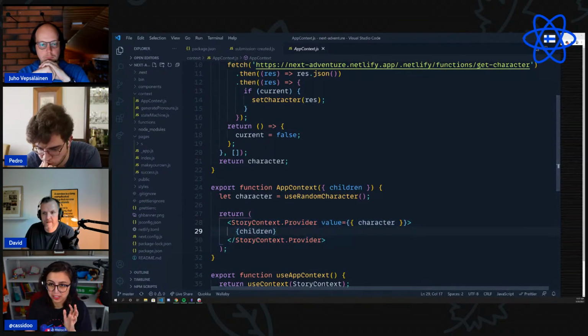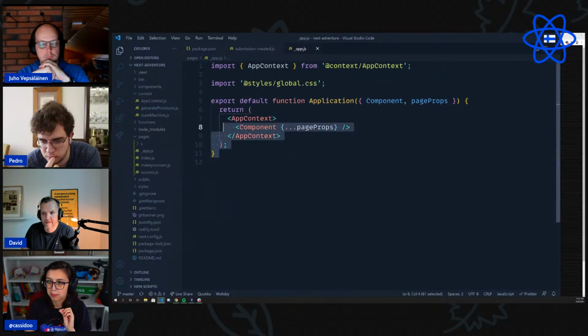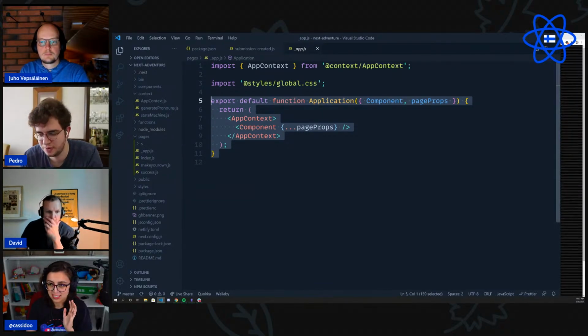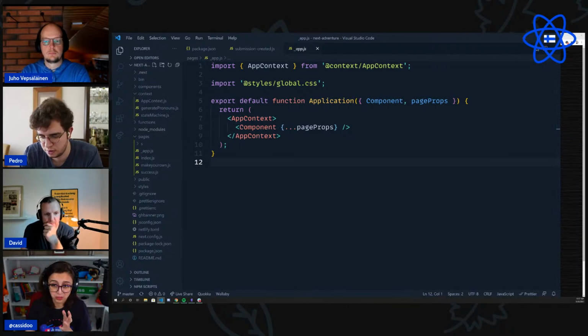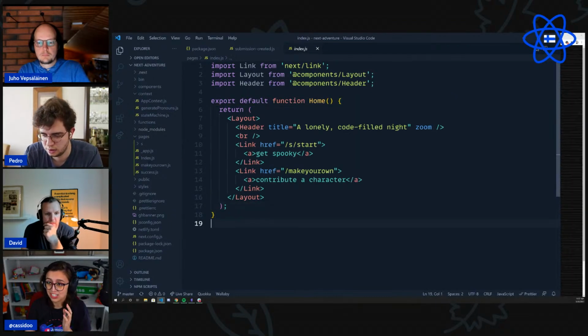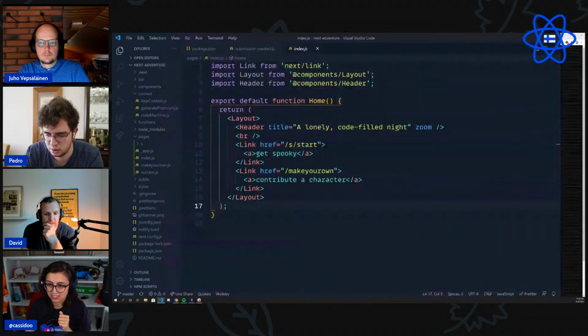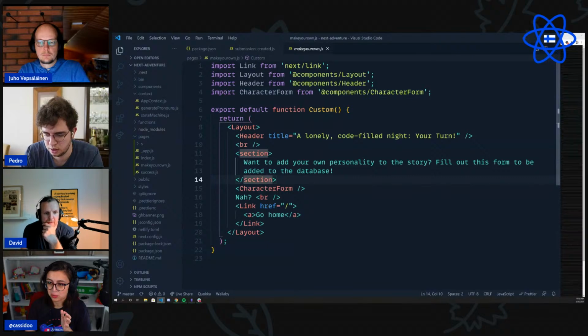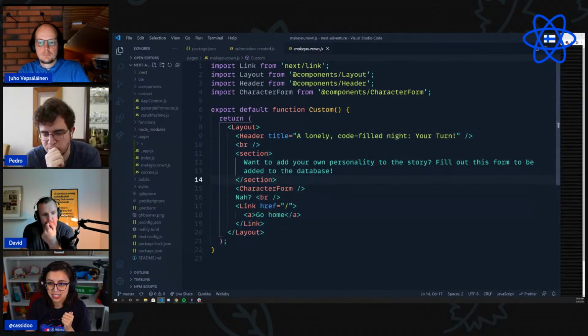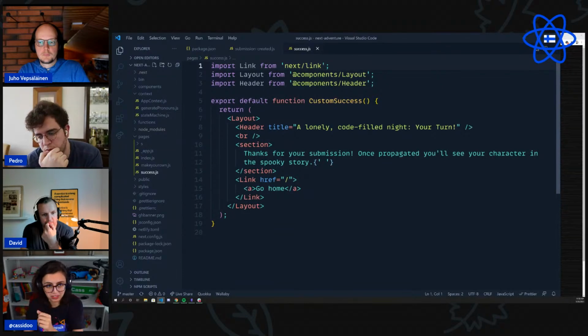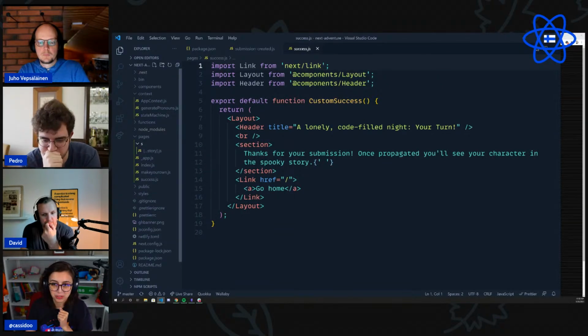And so this story context, it's going into the _app.js that is passed around, and that's where that goes. And what's also cool about this is the way I do routing for the story. And so my default routes or my base routes are the index.js, where it's just like a lonely code-filled night. That's what you see right here. This is all the index.js is. There's the make your own character, which has the character form, and then it's just your turn, add a character. There's a success page when you submit the form. And then the rest is in this folder called S.